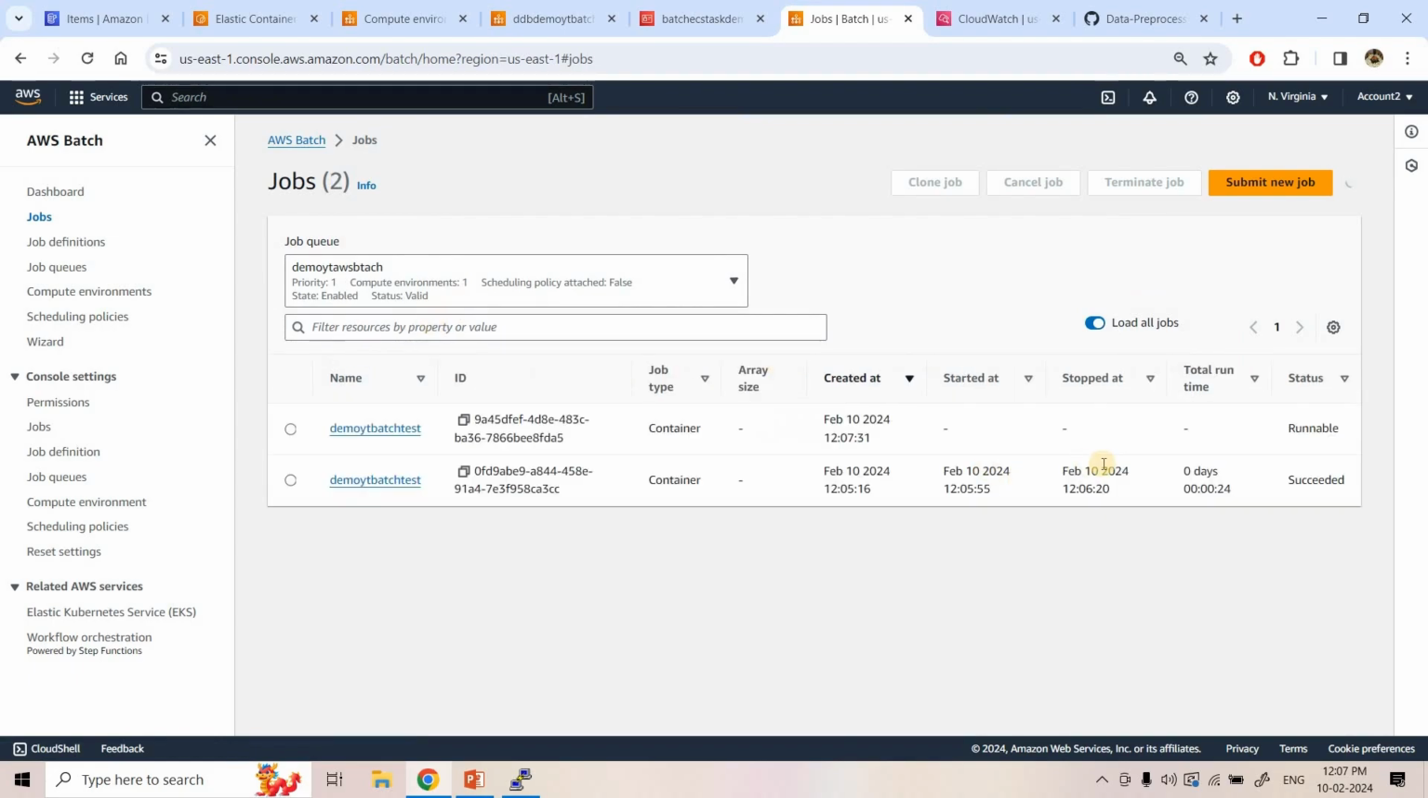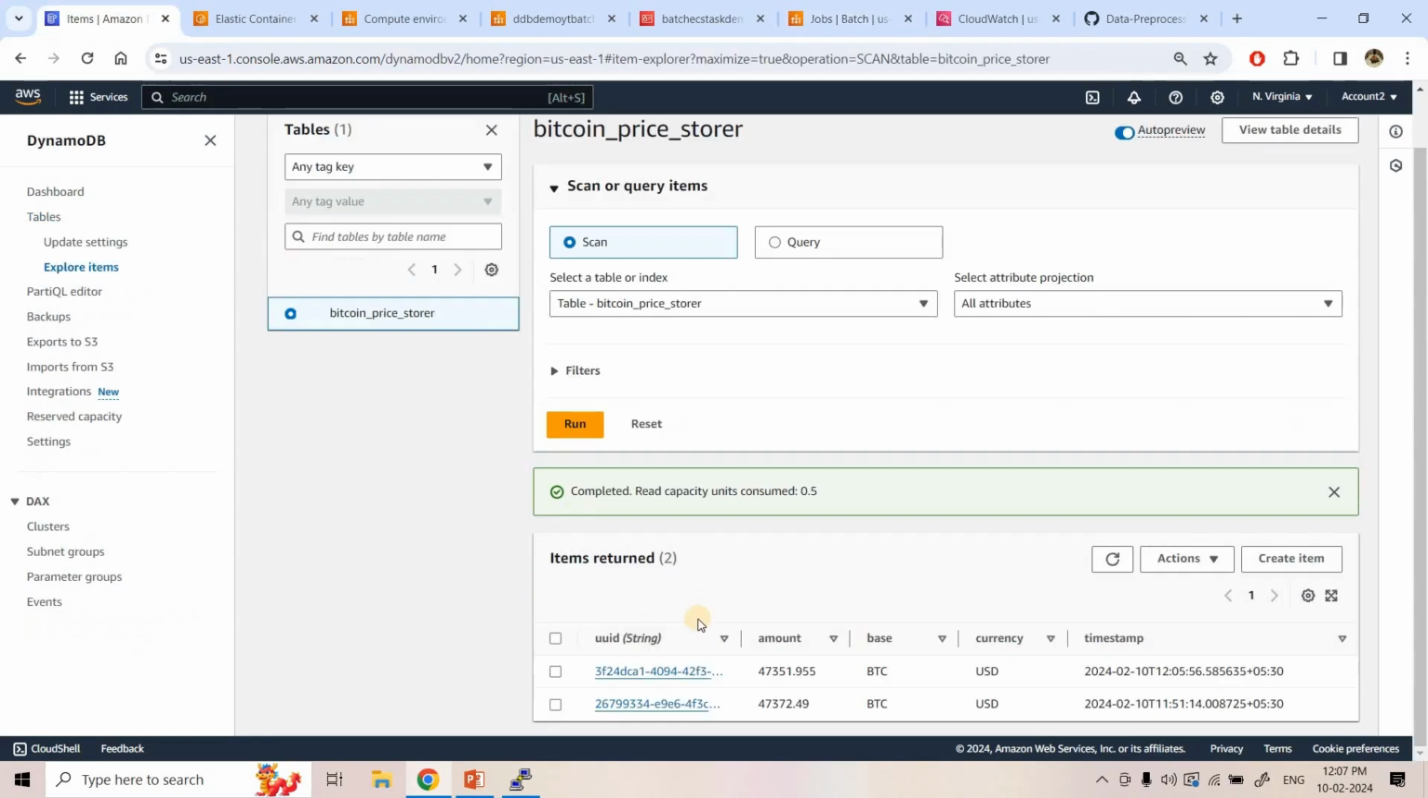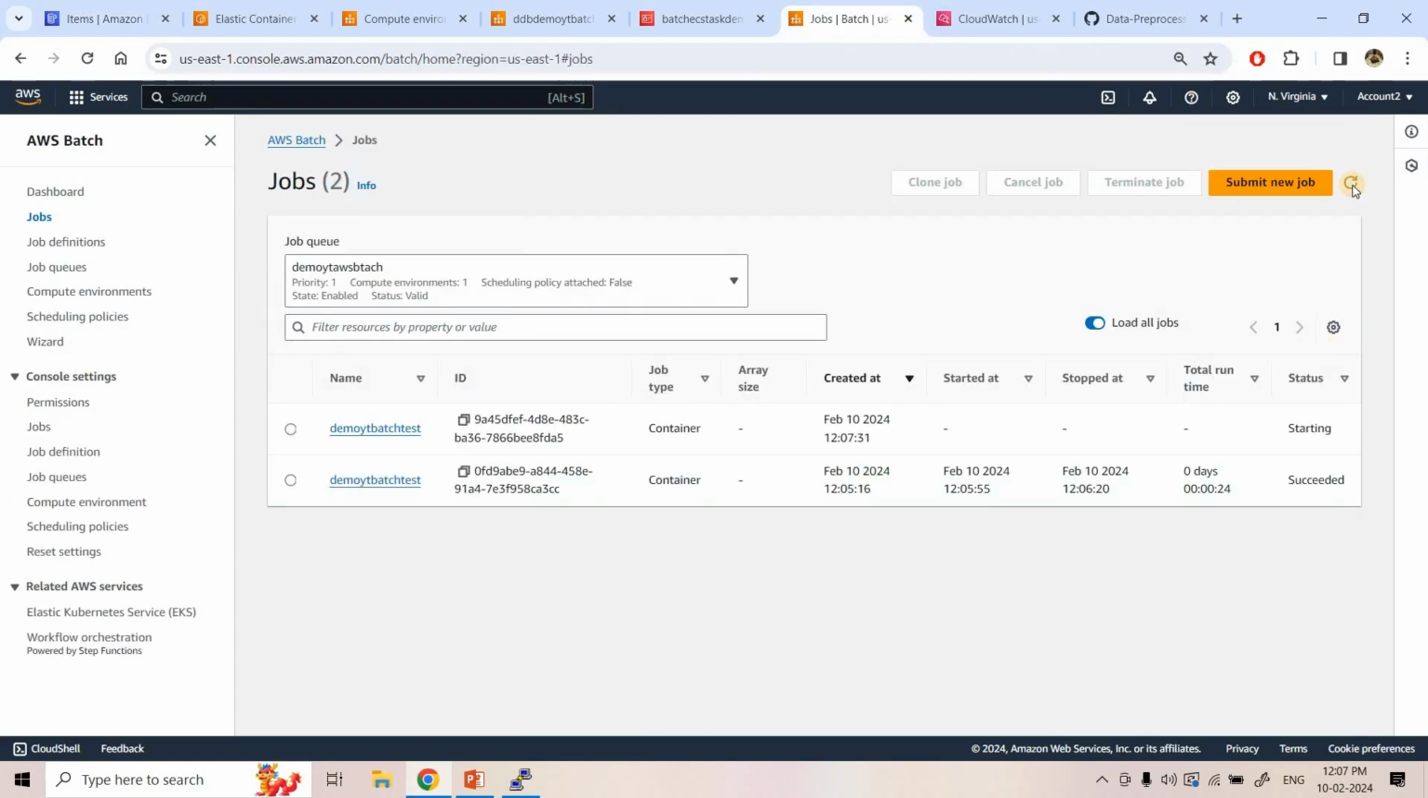Here if I search for job queue, here you can see this particular new container is in runnable phase. So again we need to wait for a few seconds. Here you can see the status is changed to starting, and soon it will be in running state, and then it will go to success or failure state. Okay, if it succeeds, then in DynamoDB instead of 2 we should see 3 records in it. Okay, so let's wait for a few seconds. So here you can see our job status changed to running, and if we wait for a few more seconds it will change to success. And here our job status changed to succeeded.